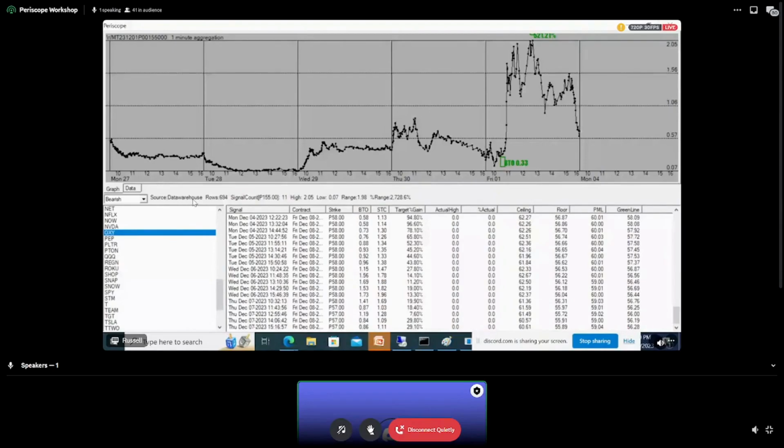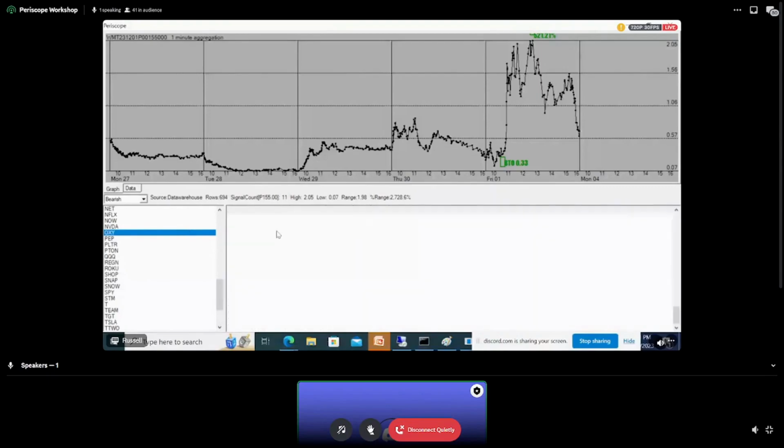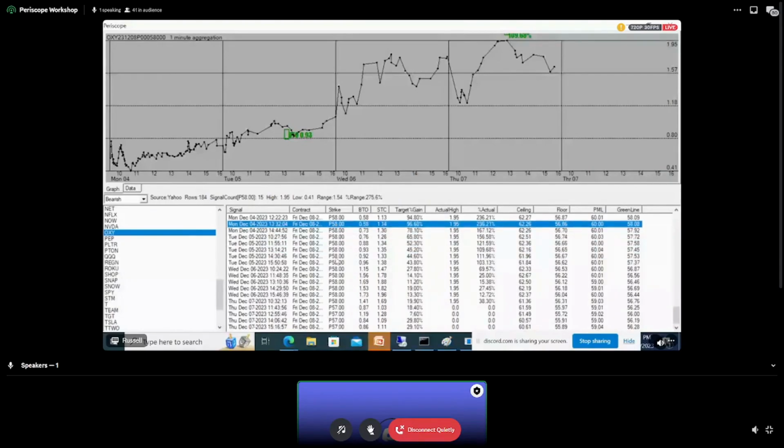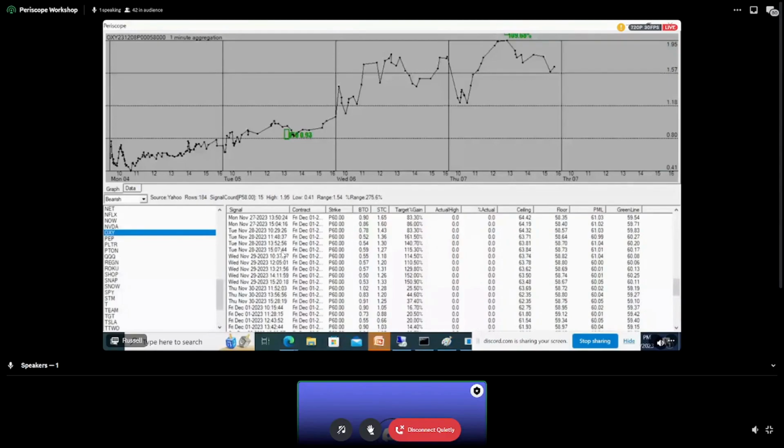So anyways, the source is data warehouse and it tells the number of rows. And this is a number of rows that are returned. So on Oxy, it's saying that there are 600. Oh, wait. Excuse me, I think rows is actually regarding the data. So it's that many data points that returned from Yahoo. Sorry. And the signal count, P58, there's 15 of them. So it generated 15 here for that expiration. And then the high and the low on the contract is tracked. That shows the range, and then that shows the percentage of range from the low to the high. So it's pretty much about it.